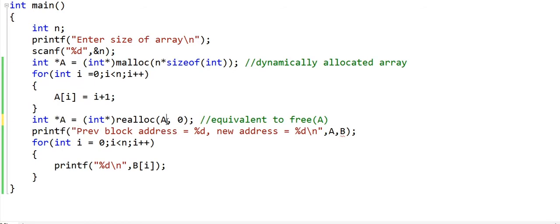We can also pass the first argument to realloc as null. If the first argument is null and the second argument is size, and let's say we want to create a new block with starting address stored in B, then this is equivalent to calling malloc. This only creates a new block, and does not copy anything from the previous block. So realloc can be used with the right arguments as a substitute for free as well as a substitute for malloc.